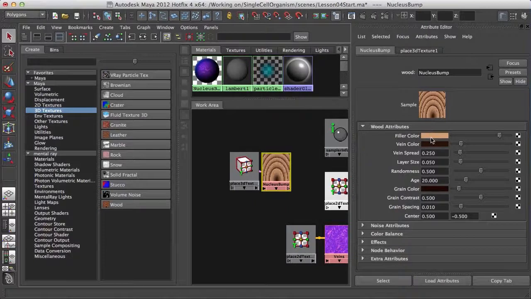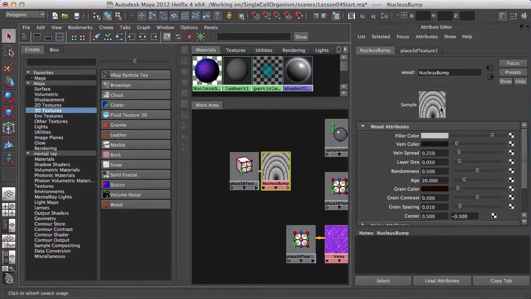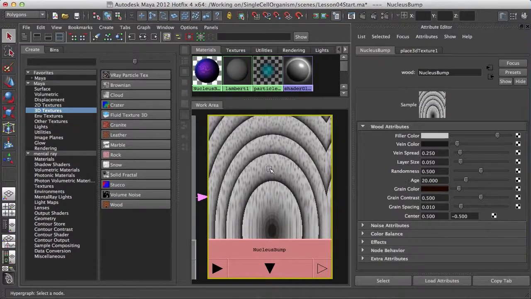First, I'm going to start tweaking the filler and the vein color. For the filler color, I'm going to go with the lighter gray, and for the vein color, I'm going with the darker gray, just so we can get more bump-friendly colors for the bump shader. So we can see the tweaks that we're doing clearer, just select the nucleus bump and press F. This way, it will focus on the shader, and it will be far easier for us to see the tweaks that we're doing.